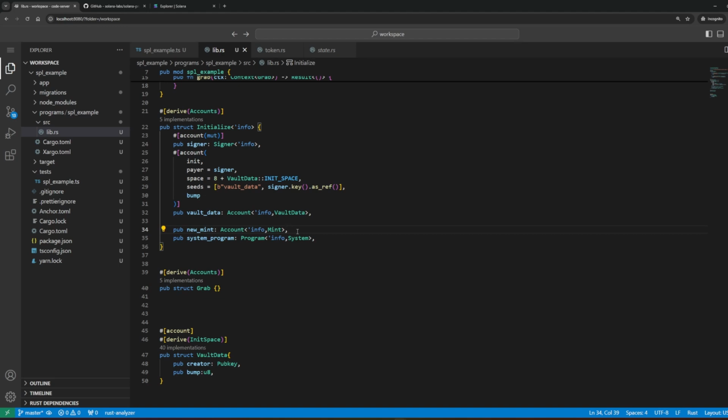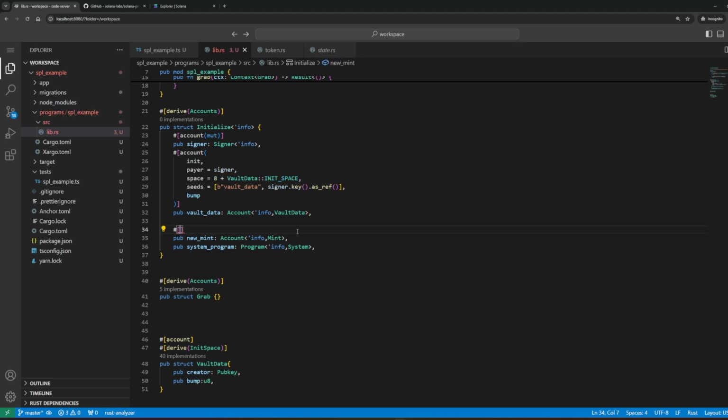All right, I said we want to initialize the new token. So for that purpose, we would like to initialize a new mint account. So what to specify here?